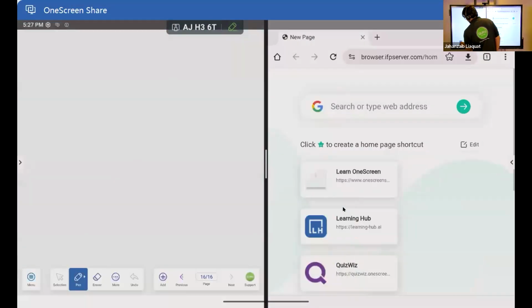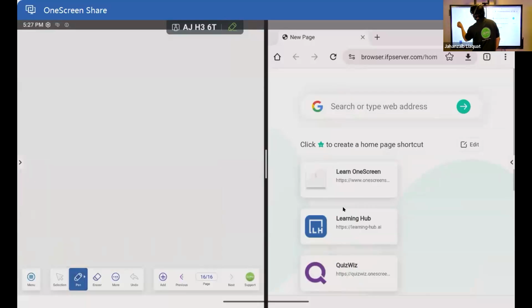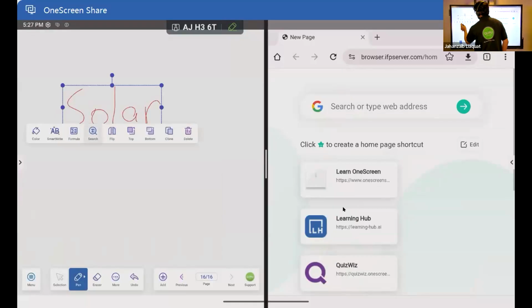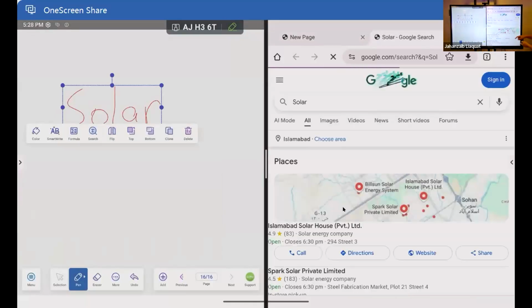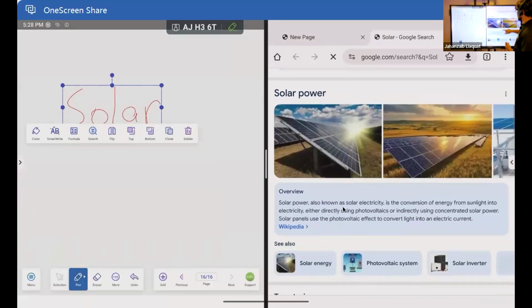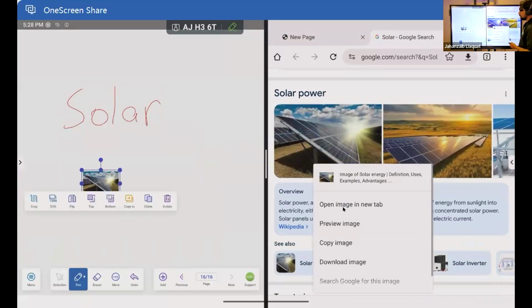Now, by using the pen, I'm writing shoulder. And I can use my finger, select, I can search, and you guys can see the results here. Now, as we were looking for the solar system, it's giving me the results, and you can drag and drop the picture like this.